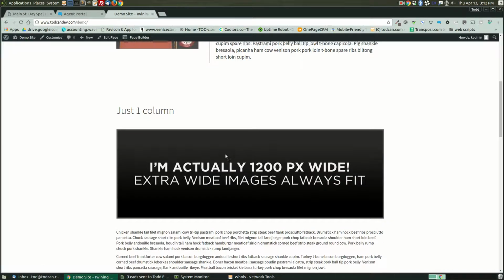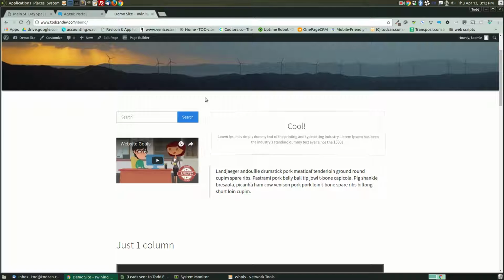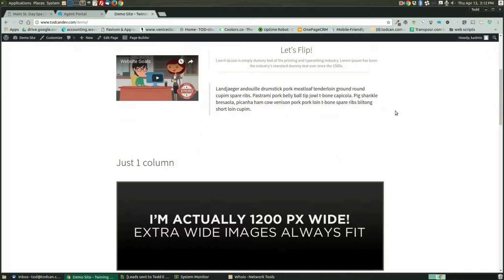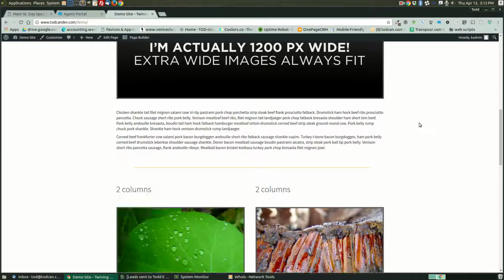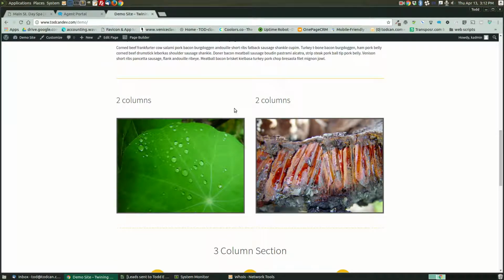Now the goal in building a web page, you can see this sort of has a 1/3, and then this section's twice as wide, so it's a third, and then 2/3 here. This is all full width, two columns.